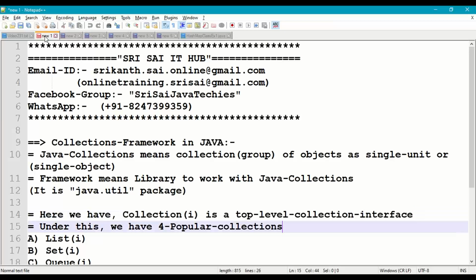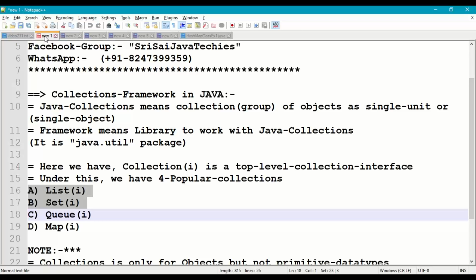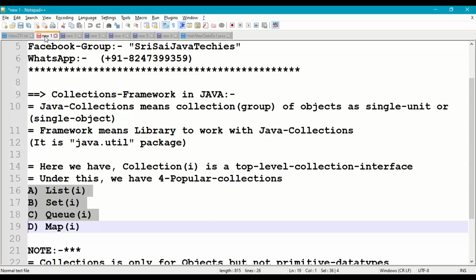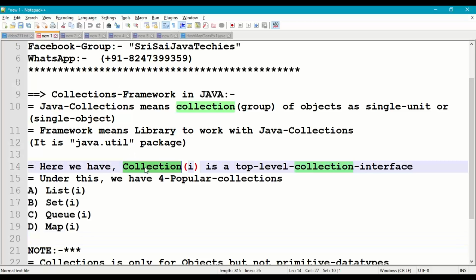Under this Collection interface, we have four other popular collections. First one, List collection. Second one, Set collection. Third one, Queue collection. And fourth one, Map collection. And all these sub collections are sub interfaces for the Collection interface.